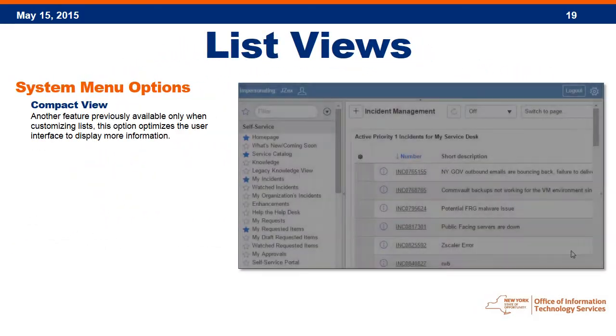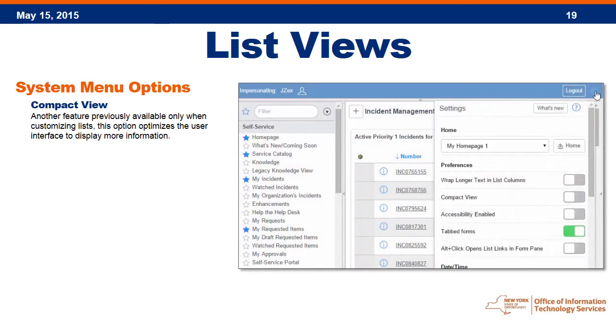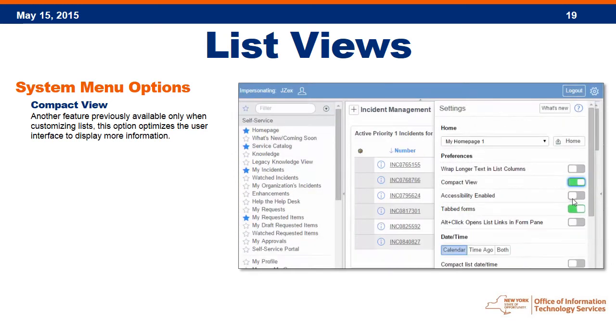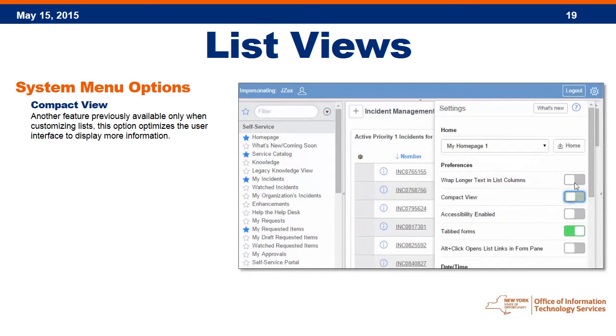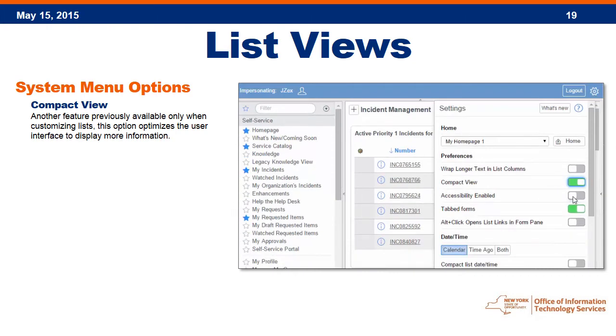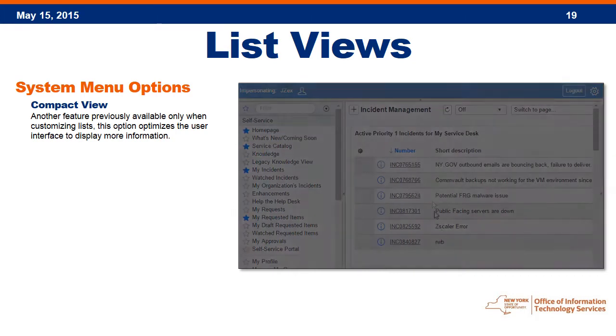On the System Preference menu, there is a setting called Compact View. When enabled, the interface will be optimized and display more information. When disabled, everything appears larger on the screen and it will display less information.